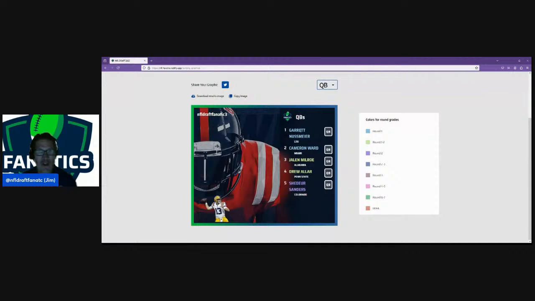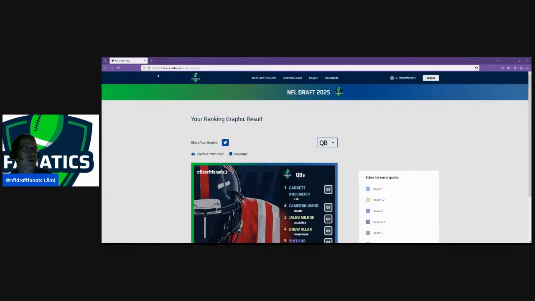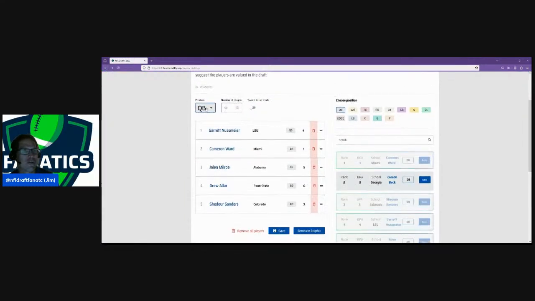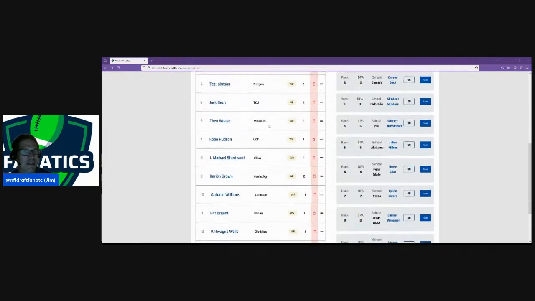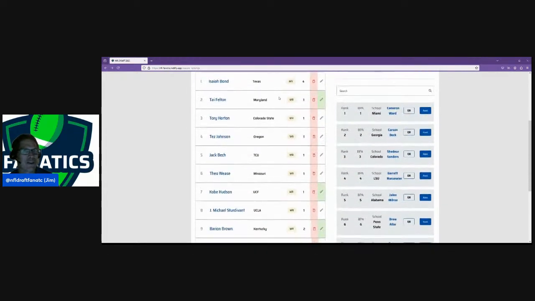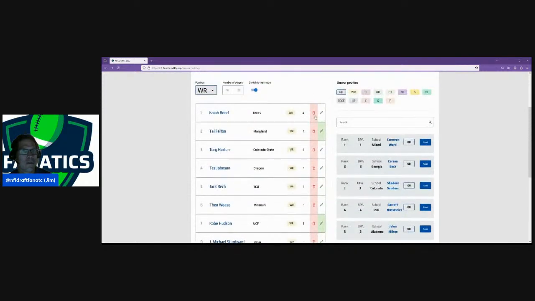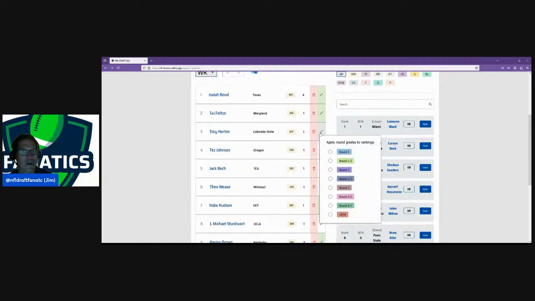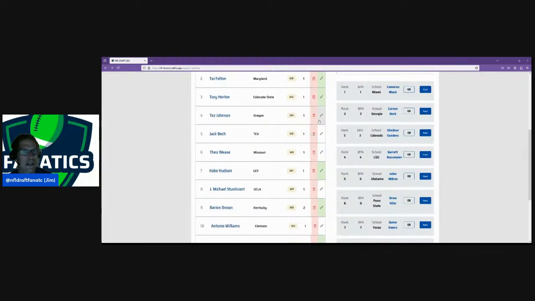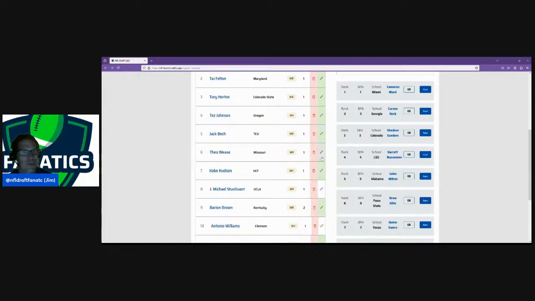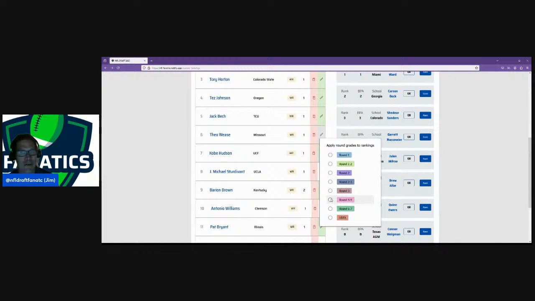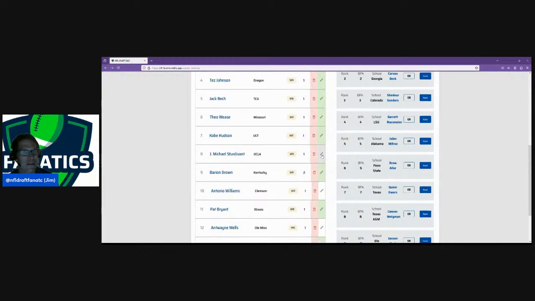Okay. You have the ability to do this for every position. So you can do a quarterback ranking. You'll be able to see right here, I already have wide receiver rankings. And if I switch to tier mode, okay, for the wide receivers, Bond is there. Horton, I have a round 2 on. Tez Johnson, it's round 2-3. Besh is 2-3.